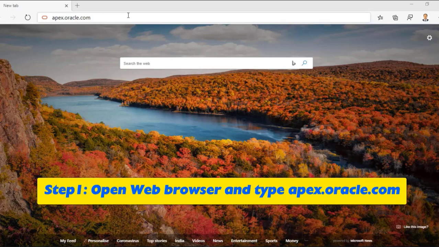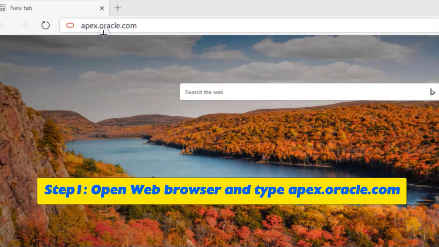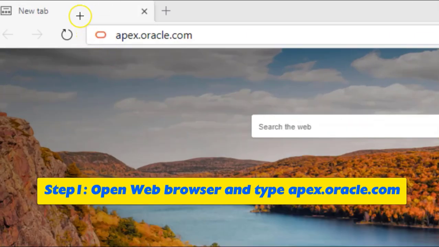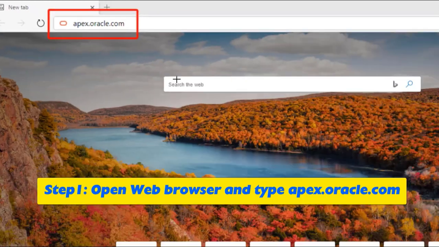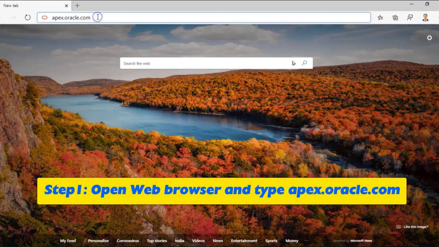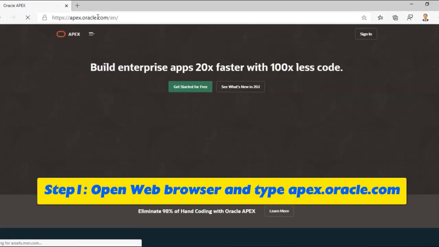First step is open your browser. Second step, type apex.oracle.com. I'll try to zoom in so that you'll be able to see. Kindly type this website address on your web browser. Let us go to the website.